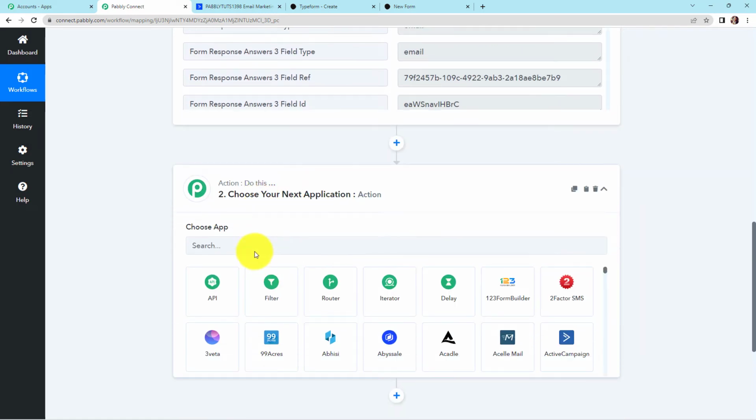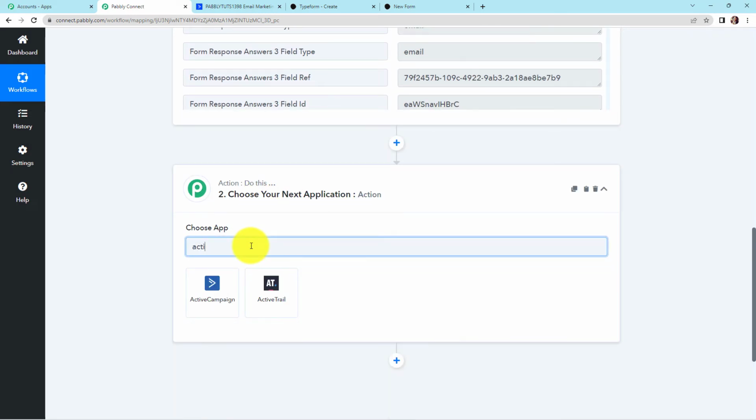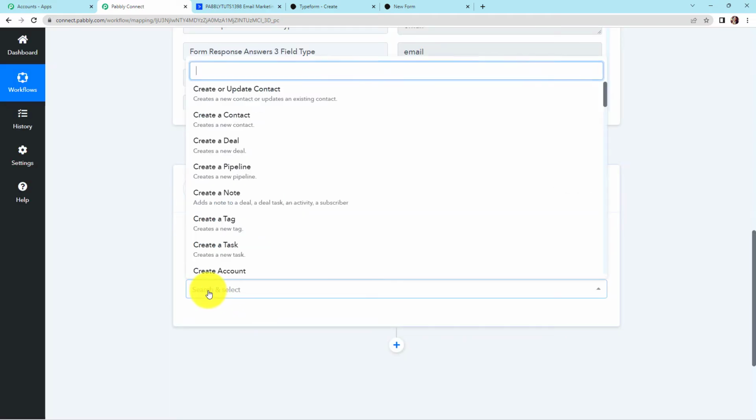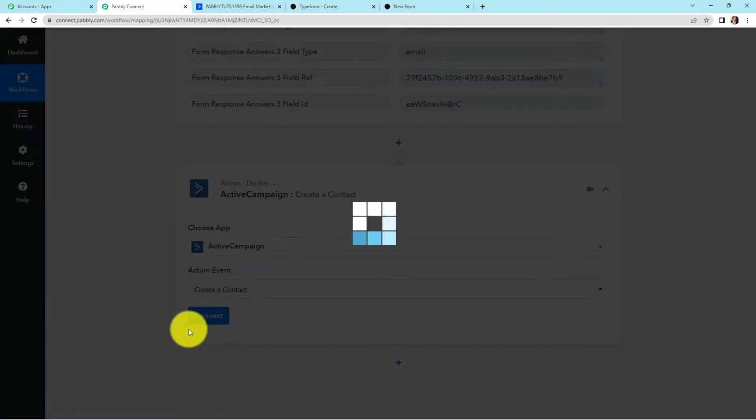So the next action application would be ActiveCampaign. Let's click on this. And now the action event here would be to create a contact. Let's click on connect.